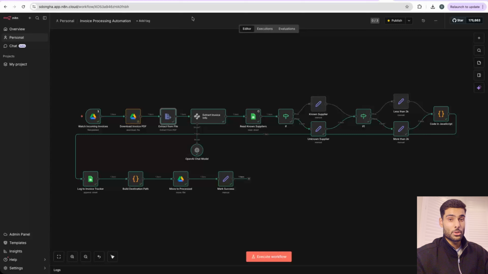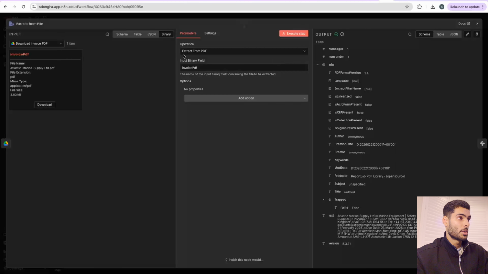And then we go to the next node. This is a simple data extraction node. So as you can see, the operation is extract from PDF.